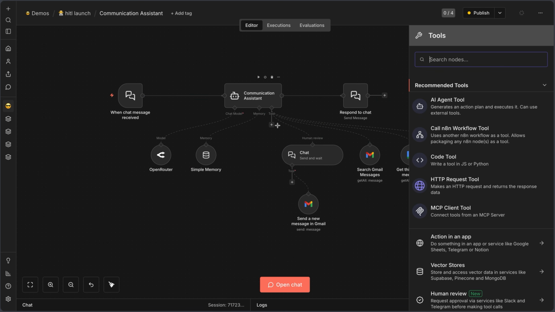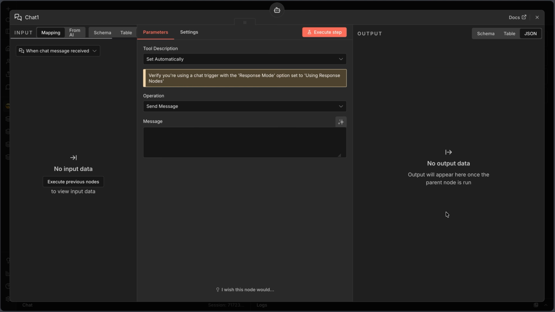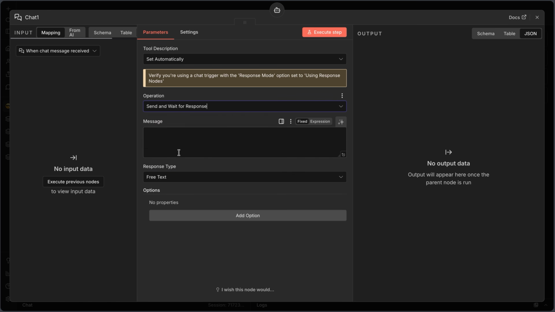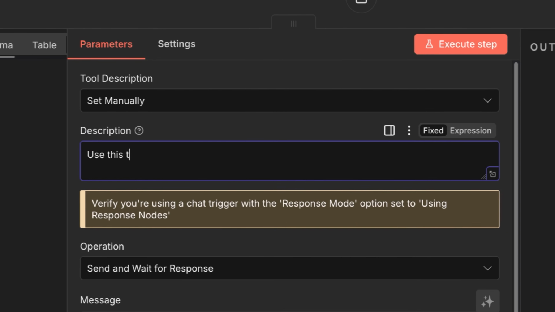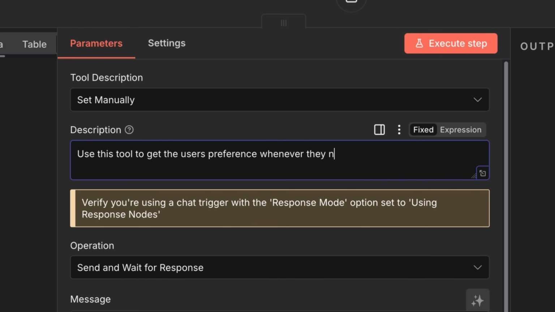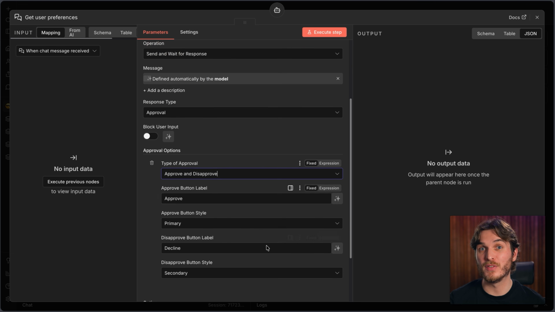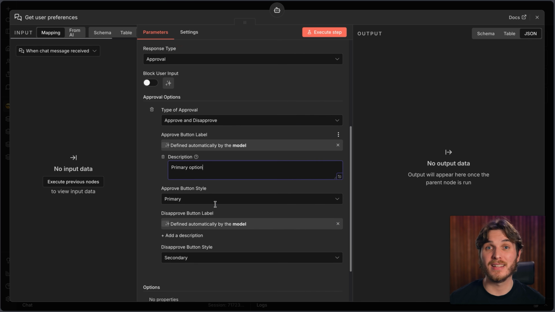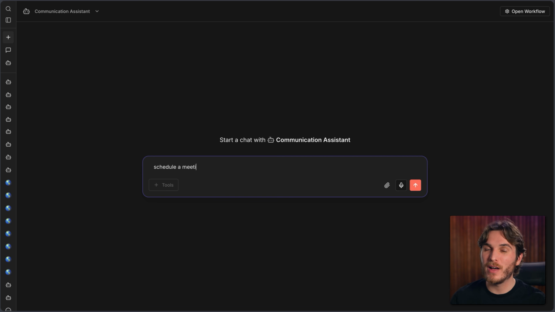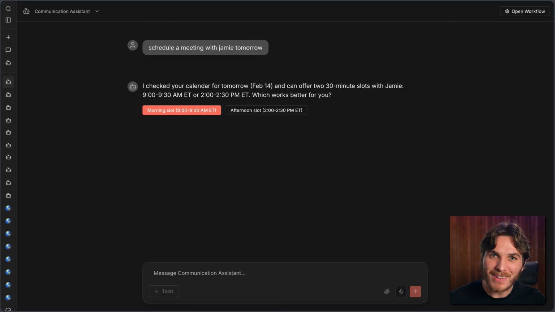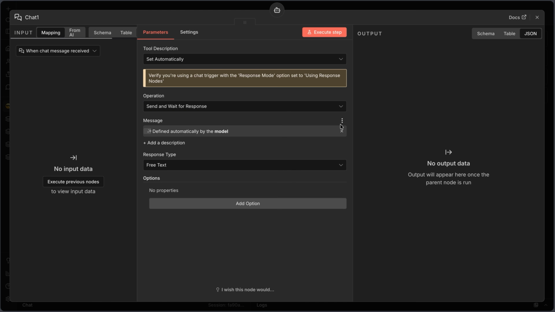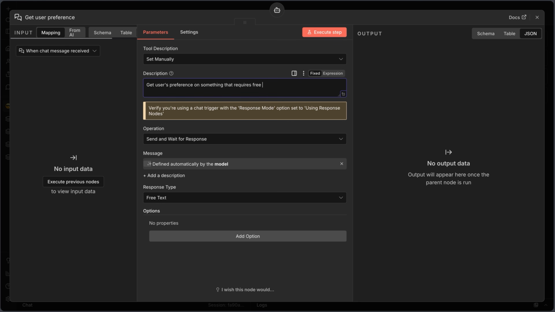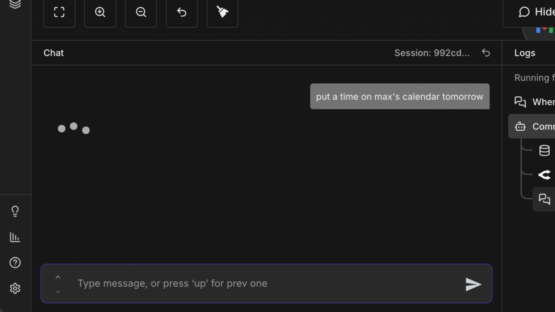We also brought this human in the loop functionality to the regular respond to chat nodes as well. I'm adding a chat tool that is an approval response type. We'll name this get user preference and add a description telling the AI to use this tool to get the user's preference whenever there are 2 options to choose from. And then if we let AI fill the rest of the fields for us, it can use it to ask us anything that has 2 options. So if there's any follow-up questions it has that just have the 2 options, it's just a click of a button for us to actually answer it. And if 2 buttons aren't enough or you need it to be more freeform, you can just set this response to free text and leave it more open-ended.